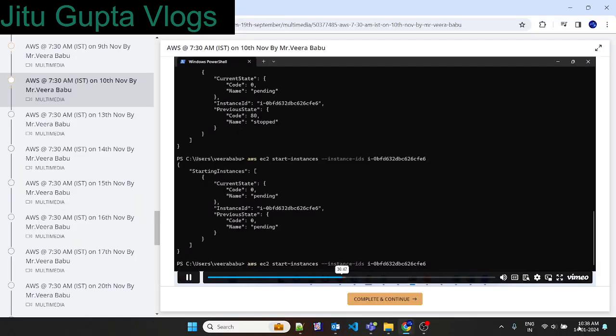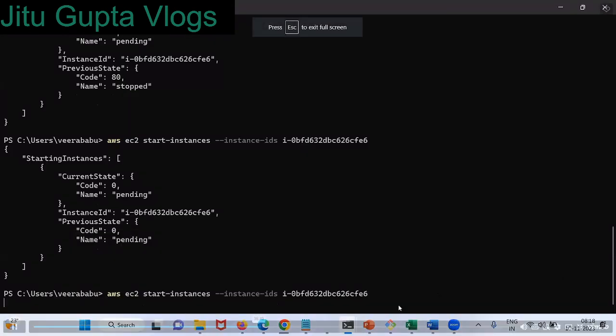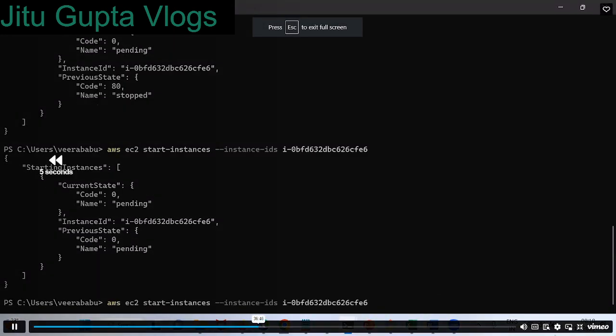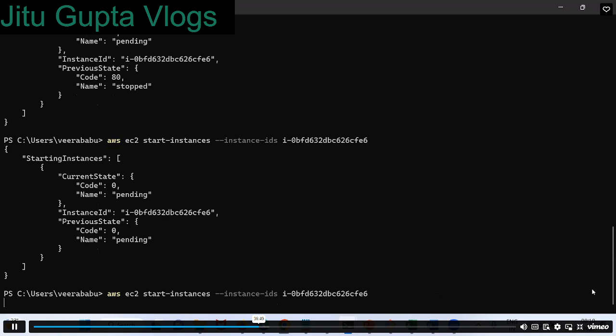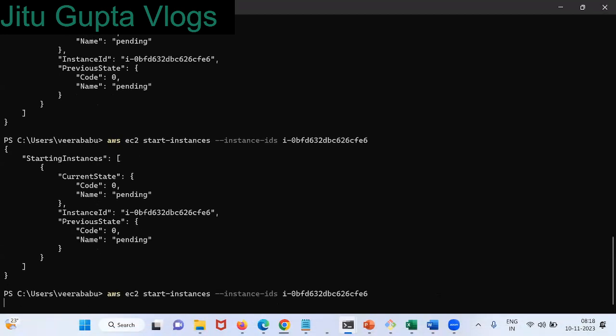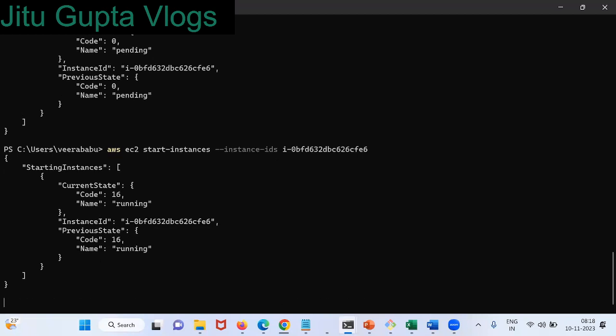Again, pending state. I give some time. Pending state. So we can play like this in your command prompt. If your system is an upgraded version, only then play with that. Don't play on a 4 or 5 year old laptop. After that, it starts and stops directly. Okay, is it clear, everyone?